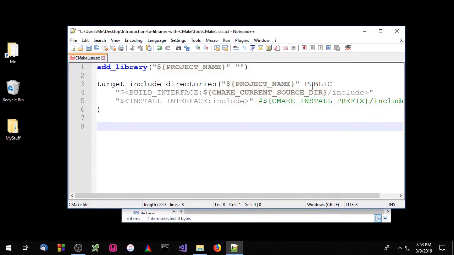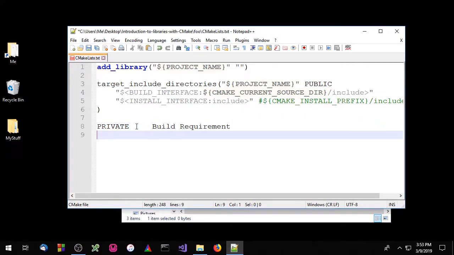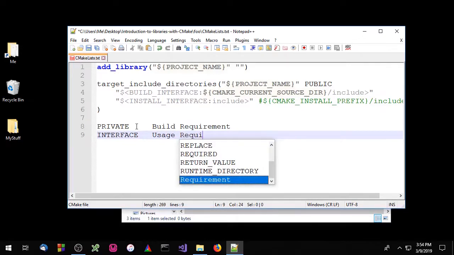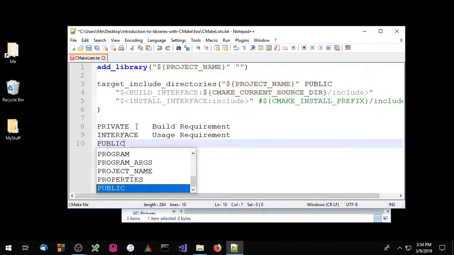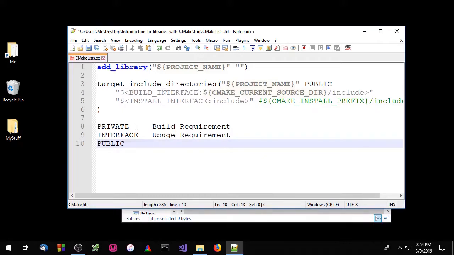Let's talk about this public parameter for a second. In CMake, we have something called build requirements and usage requirements. If we mark something as private, it's a build requirement. If we mark something as interface, it's a usage requirement. And if we mark something as public, it's both a build requirement and a usage requirement.